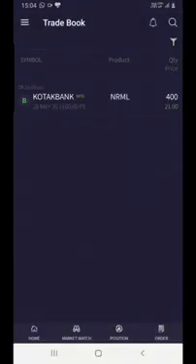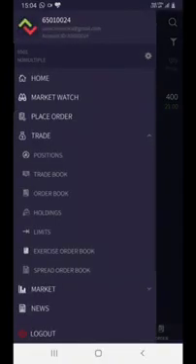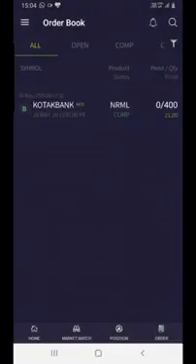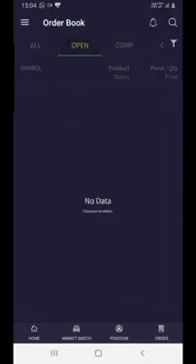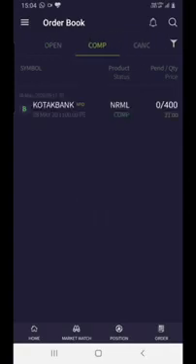We'll go to trade book. As you can see, this is the completed trade. The trade happened today. Order book, it will show all open trades, trades which are completed, trades which got cancelled. So you can easily track all your orders from here. All your pending and complete orders can be tracked easily.